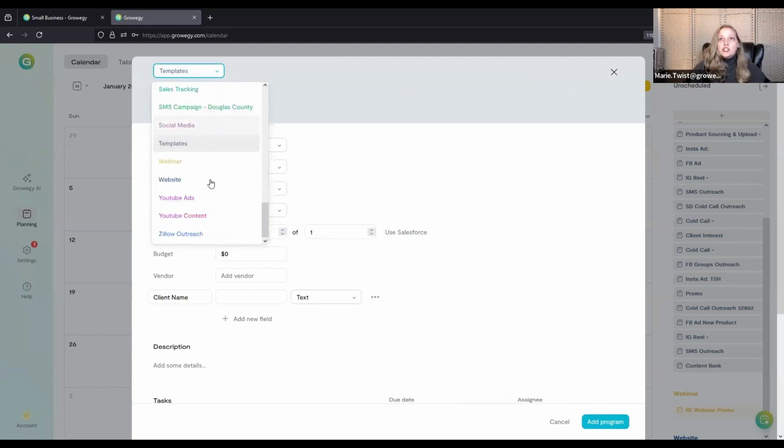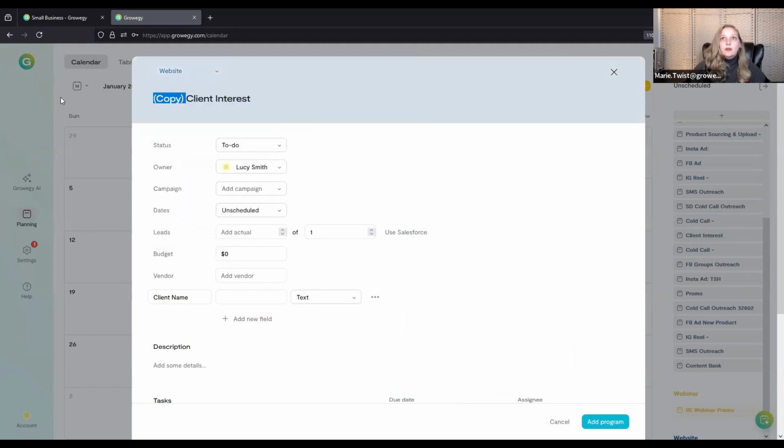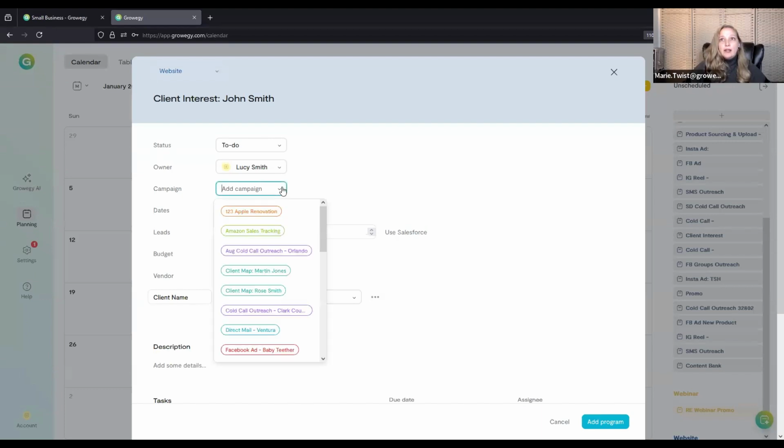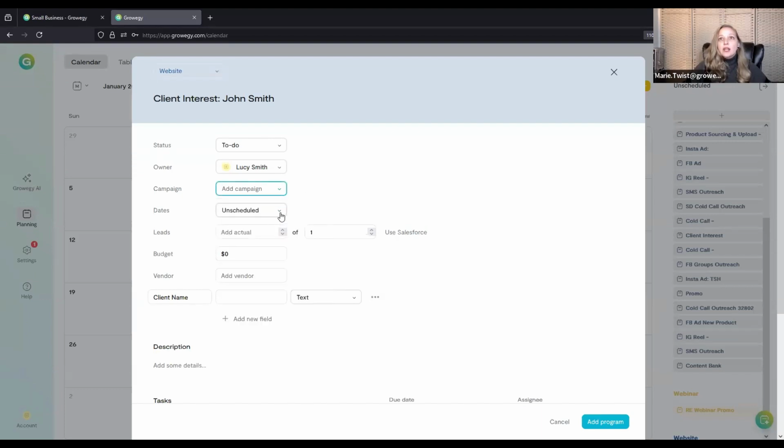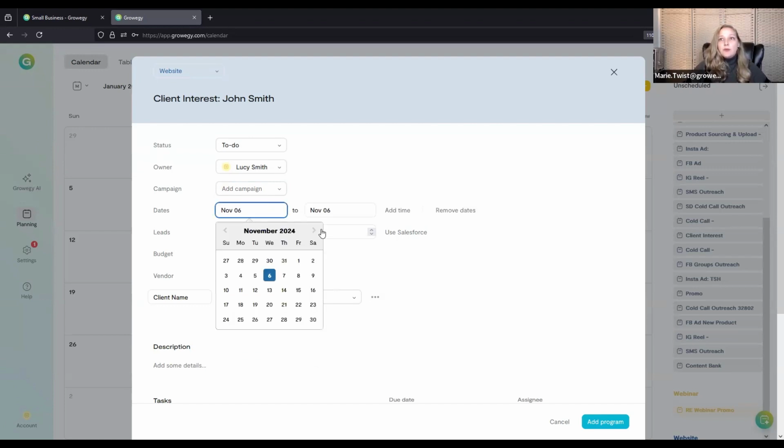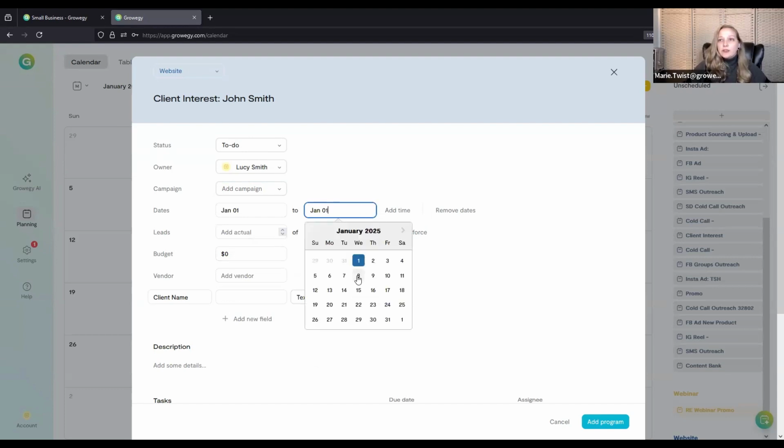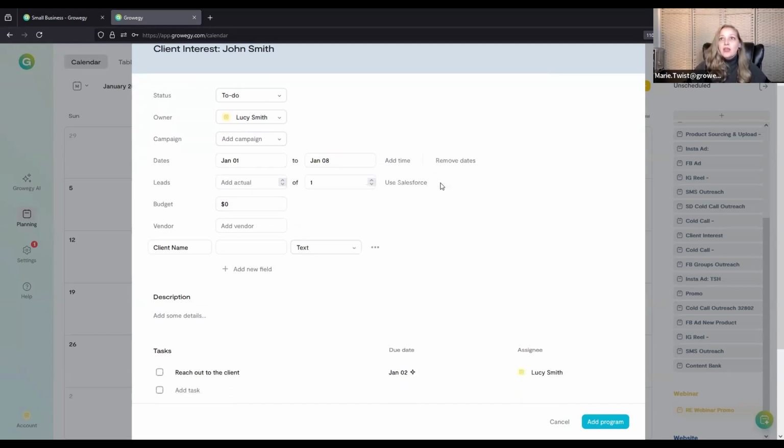So for this, I'll probably change this to website for the type. We can say client interest, and then typically I would put a client's name there. Down here, if I have a campaign to add into it, I can go ahead and assign that right away. And then I'm going to switch my dates from unscheduled to scheduled, and I'm going to schedule my first date on here. We'll go ahead and say January 1st for this one, and we'll run that through that first week of January. Now, the next part is going to be your leads. Of course, you can update your budget. You can add in the client name down here as well.